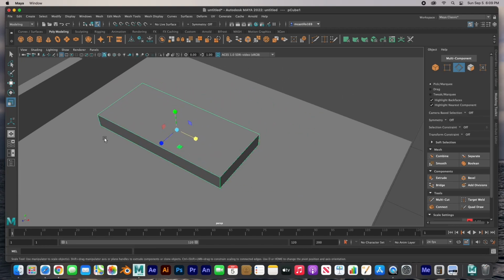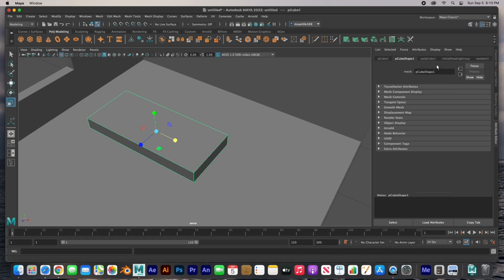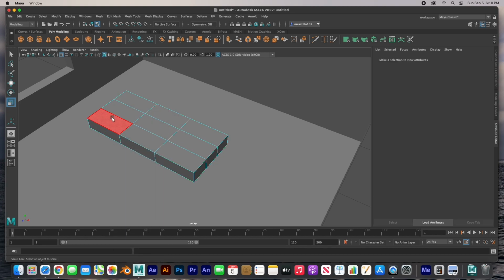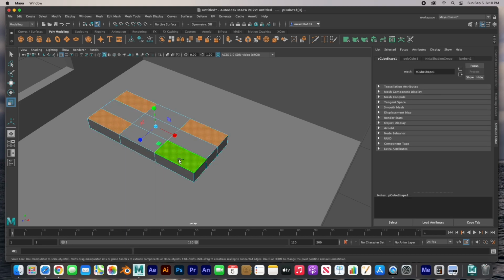We could still do that. It is still a cube. If we go to the attribute editor, go to the third tab, that one that says polycube, and you will see the subdivisions. We can surely add more subdivisions. I'm going to add 3 along the X and 3 along the Z. Right, there we go. And if you can see that, guys, now I see there's my legs.